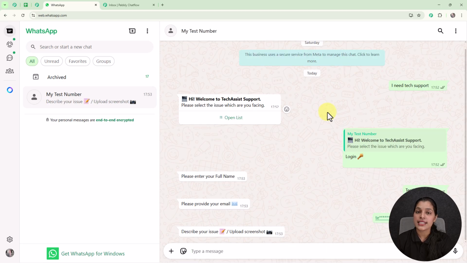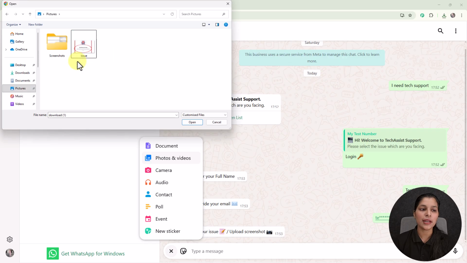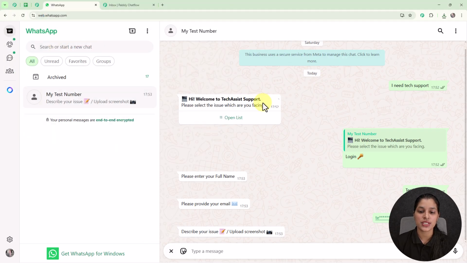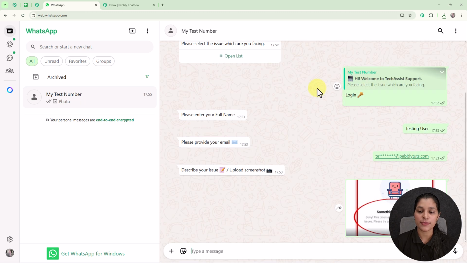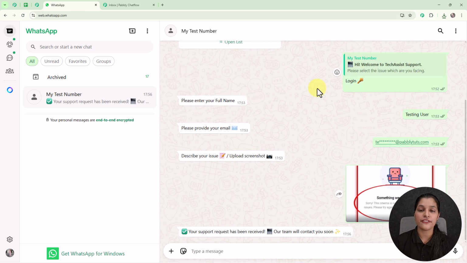Now I am going to enter my email address as well, and as I have provided it I am getting a message which says describe your issue or upload the screenshot. Here either I can describe the issue or provide a screenshot. Now I am going to provide the screenshot of the issue. In my picture section you can see I'm getting this image called issue, so I'm going to provide it, and as I provided my screenshot I'm getting a confirmation message. Here you can see our chatbot is working properly.